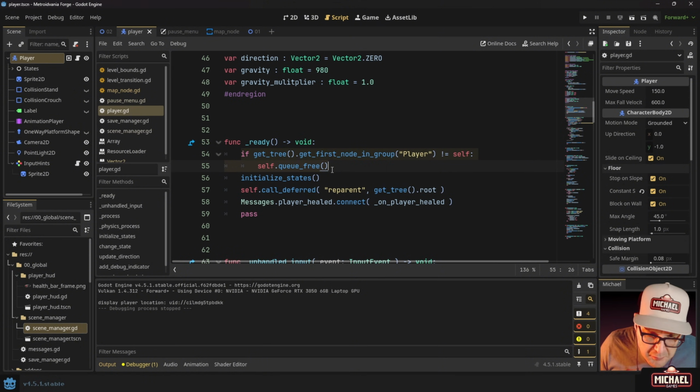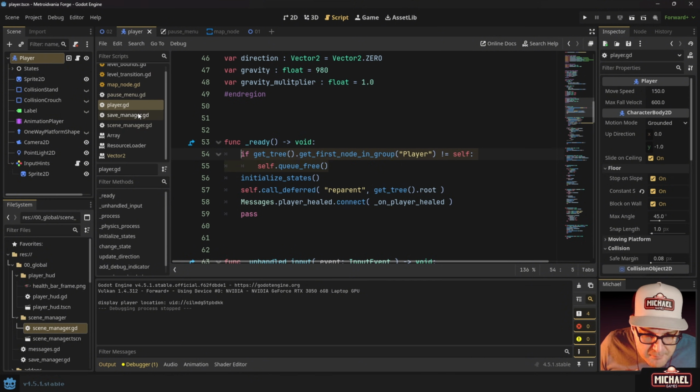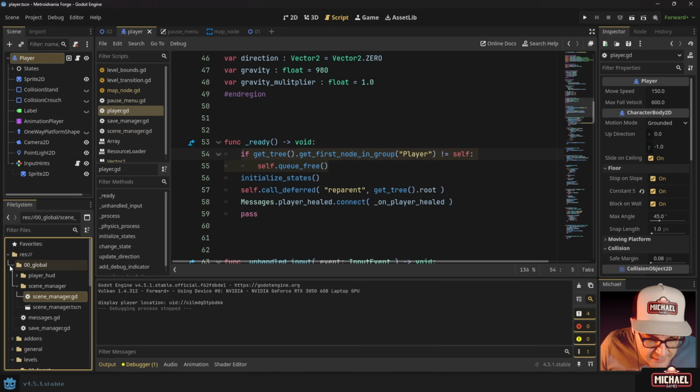If there's already a player, we queue free it, so we're not making a duplicate. That being said, I think I'd like to remove the player when we go back to the title screen. So really quick, let's do this. Let's go back to our message bus system. I don't have it pulled up. We haven't worked on it today. So that's under global messages.